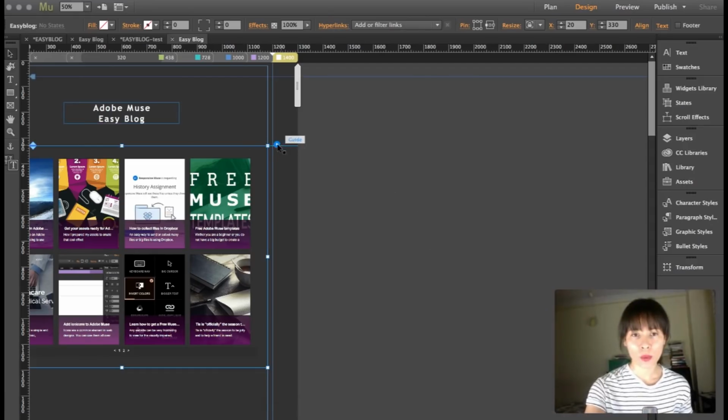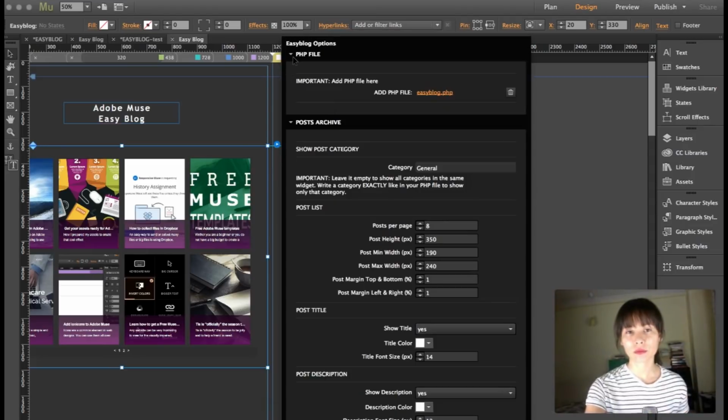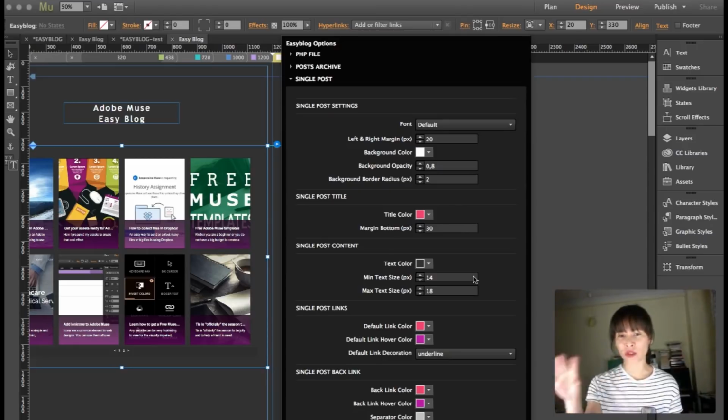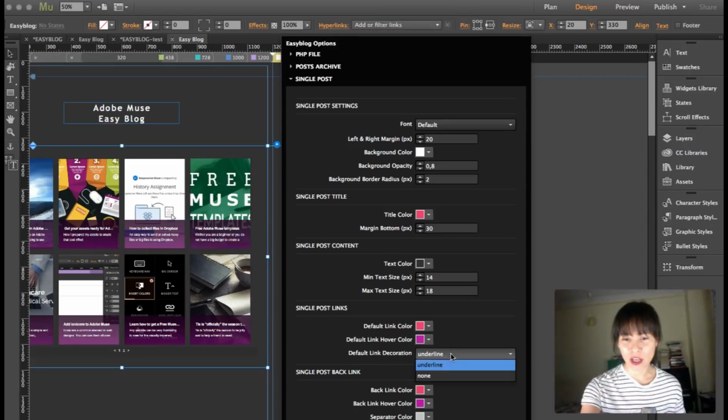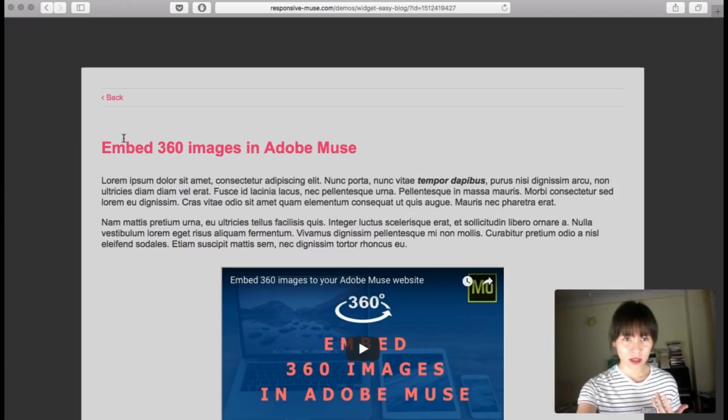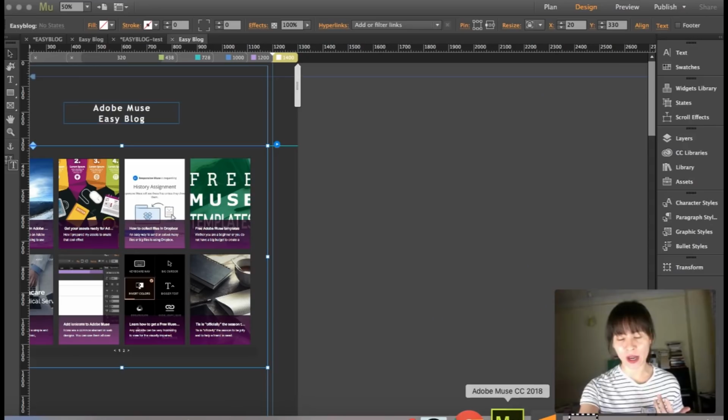Okay, so I'm going to open the widget settings again. So you can choose a whole bunch of fonts here, background color, opacity, and the same thing. You can change the title color, the size, the text color, and if you want to add links, you can choose what color those links will appear, and if you want some kind of decoration like underlined or none. And also single pause, the backlink, which is this one over here, you can also customize it.